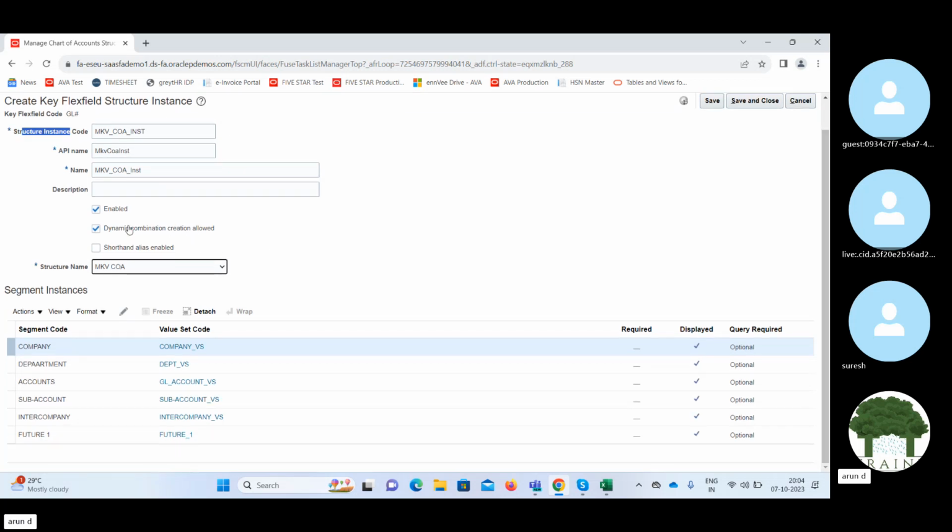Dynamic combination creation allowed is nothing but, if you are adding a new value, whether you want to create the combination dynamically, which means automatically, so you don't have to create it manually every time for all the combinations. This is enabled by default. Here, the required flag is disabled by default, so we'll have to enable this.